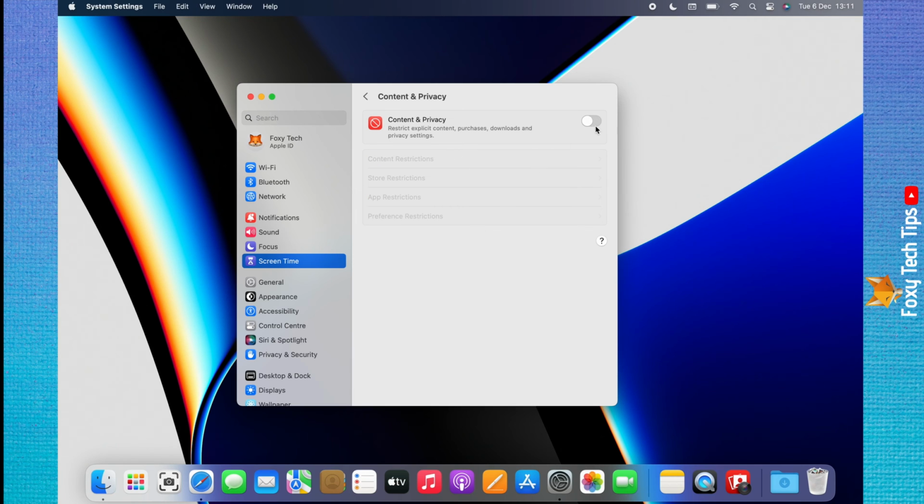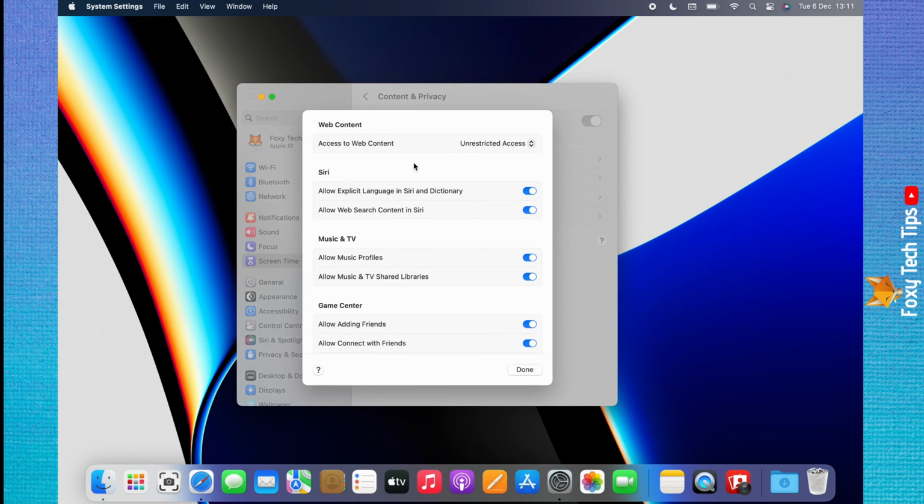Turn on the toggle in the top right corner. Choose Content Restrictions from the menu that appears. To the right of Access to Web Content, click on Unrestricted Access and change it to Limit Adult Websites.